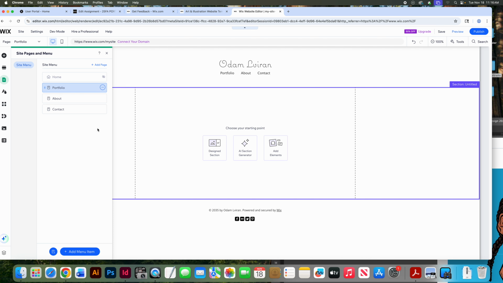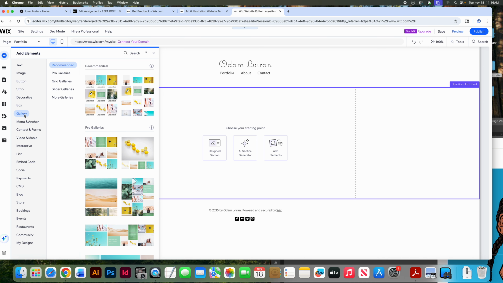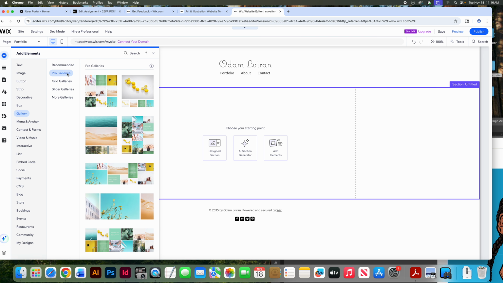And now I'm going to do something called add elements. So this is just a blank page. You can do whatever you want with it. I'm going to click add elements and go over to the left where it says gallery, okay? And now this is where it gets a little tricky. I thought maybe they would make you pay for this, but they have something called pro galleries and it's actually more basic than what they give you.